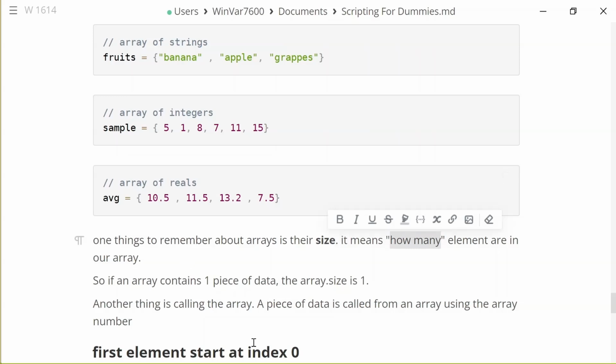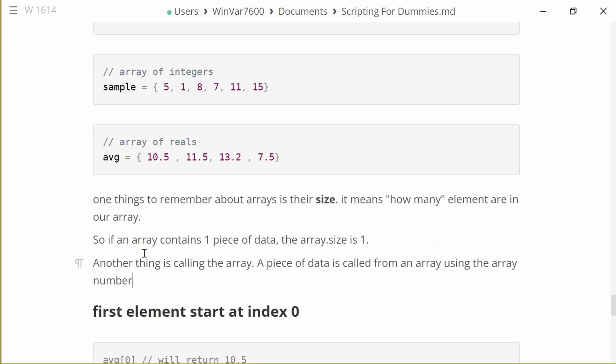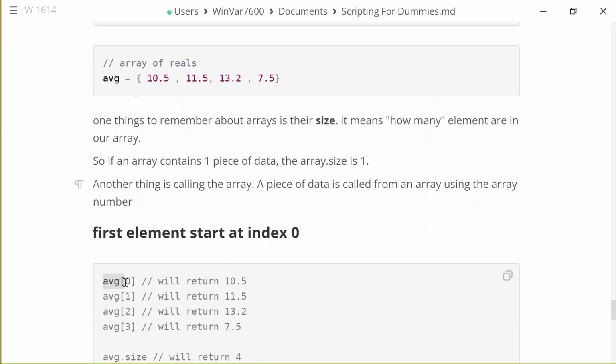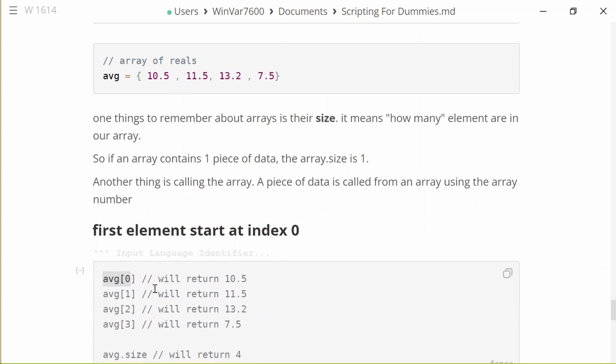Another thing to really pay attention to about arrays is that they use indices. For example, let's say we want to take the value of the first element of our array. We'll use the name of our array, parentheses, and the index of the first element. The first element of our array starts with the index 0. So at index 0 we have 10.5. This will be our first element.